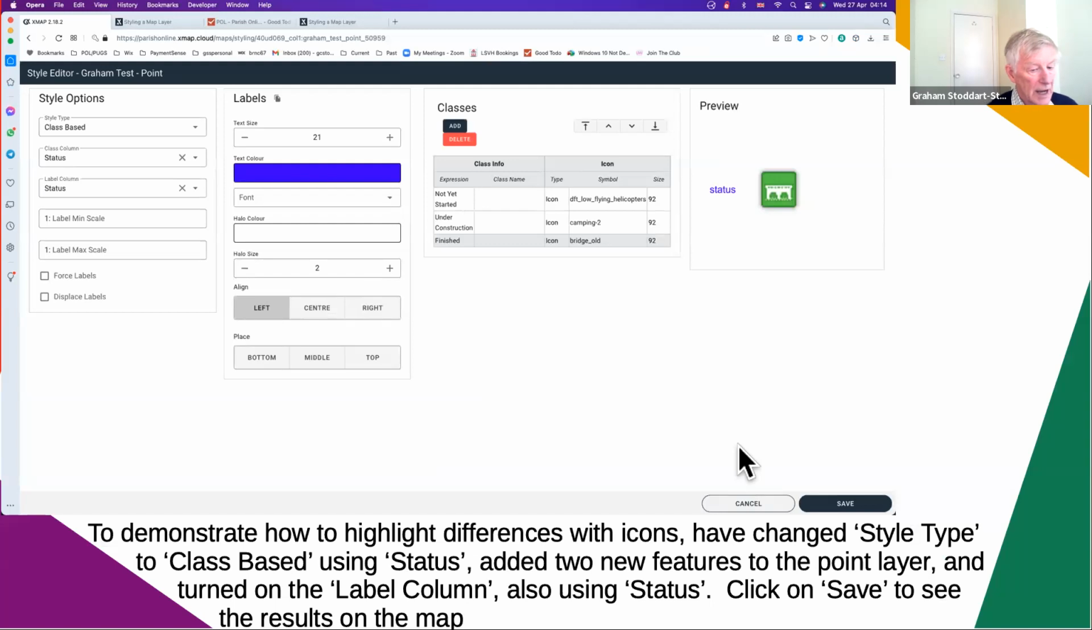So what we're going to do now, I've made some changes here. I've gone into my layer and I've added 2 new features just to give us some things to play with here. I've turned on the label column, and I've set the status to class-based, and I've chosen the status column as our class column. And I said, yes, I want labels, and I want the labels to be based on status as well.